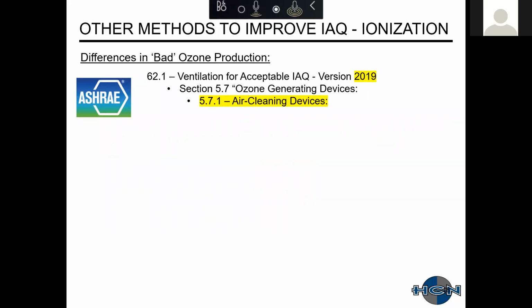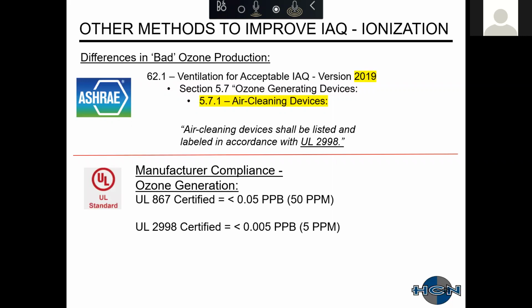Upcoming in ASHRAE 62.1, version 2019, they've created another section for ozone generating devices. Under 5.7.1, they have air cleaning devices, and they're stating that an air cleaning device shall be listed and labeled in accordance with UL 2998. Now, what is 2998? This is a manufacturer's standard for ozone generation compliance. There's 2 different ones: there's 867 as well as 2998. They have different levels of ozone generation. You can see that UL 2998 is more stringent versus the 867.